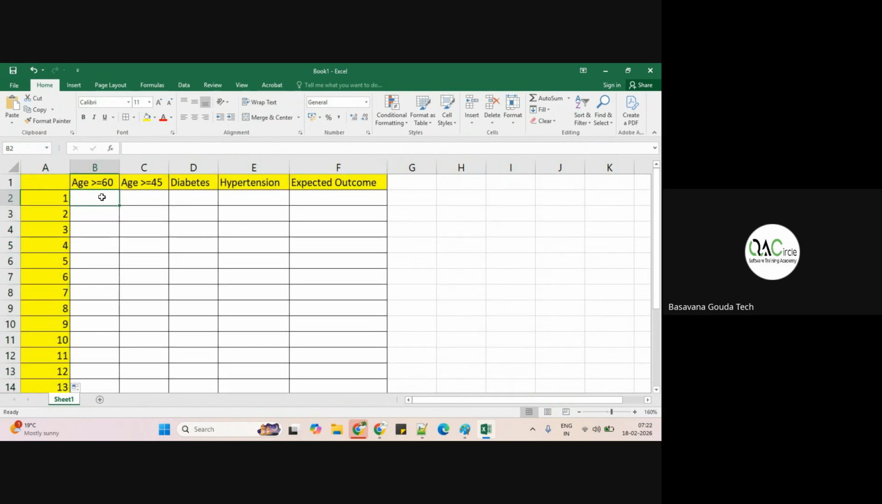Okay, let's say age comes under this category. Yes. Okay, here I'll just leave it blank or just put a hyphen. Diabetes, he's not having any diabetes. Hypertension, no, he's not having anything. So the expected output: should he be allowed to take vaccination or no?